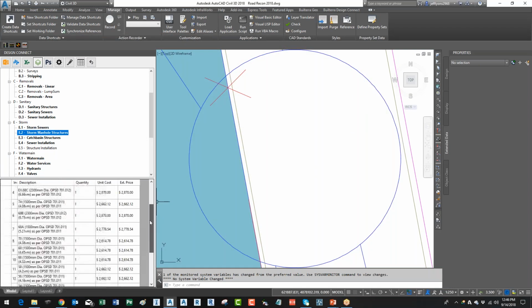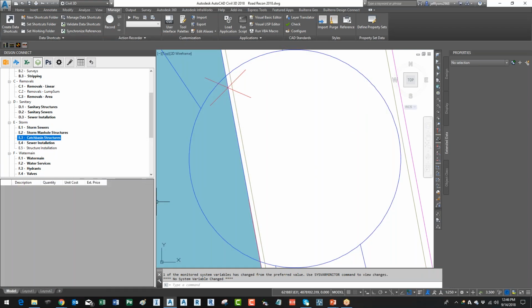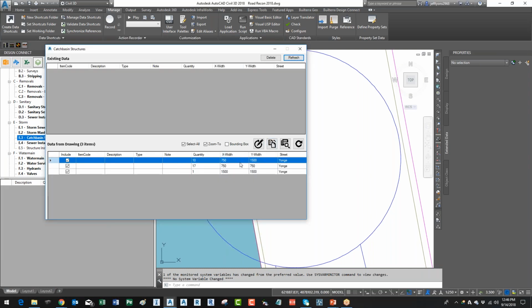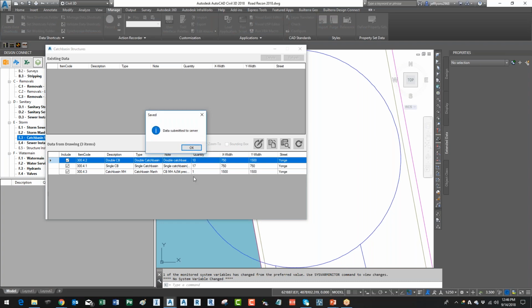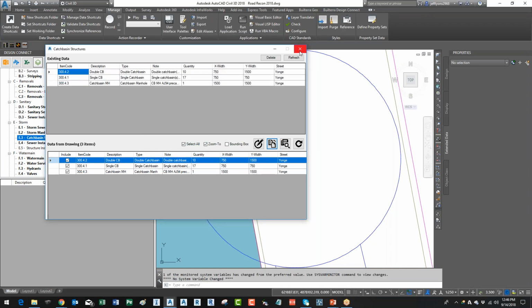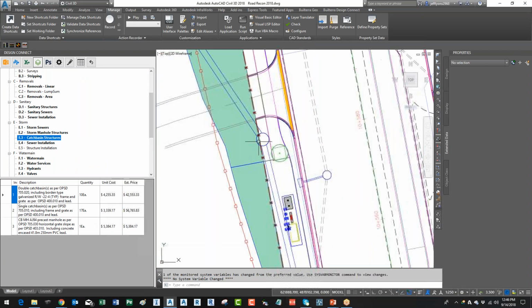So catch basins, the same idea. You do a quick query on all of the catch basins. In this case, we're just grabbing the length and the width of it. We'll do an auto lookup on the description of the catch basin. So it's using these parameters in the catalog to get these descriptions. Okay, there you go. So it's going to price it out and total it for the catch basin networks.